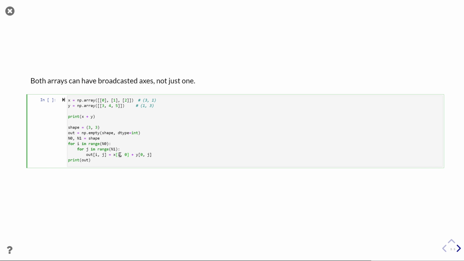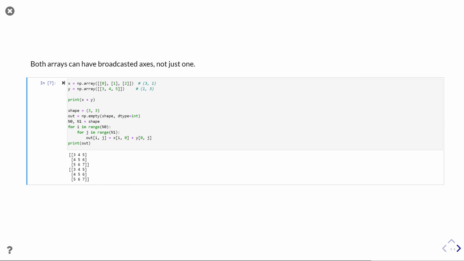The first dimension corresponds to i, and we know that in that dimension, x has the same shape as the output, so it makes sense to plug in the index i there. But for j, x only has one thing in it, so let's just use the only valid index, 0. On the other hand, for y, it is the i dimension that only has one valid index, so we plug in 0, but for the j dimension, we can plug in the index j.